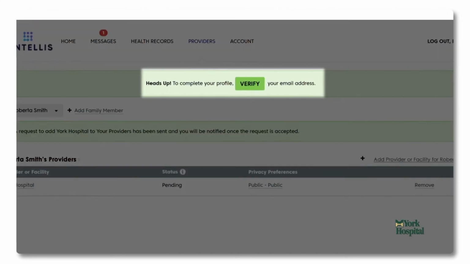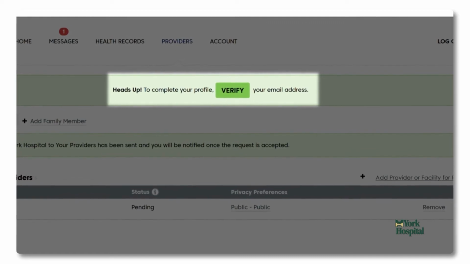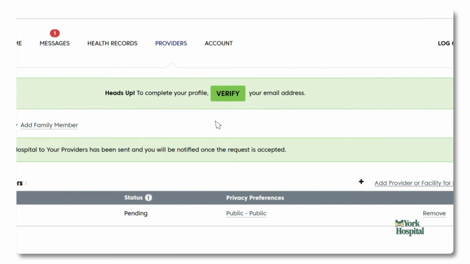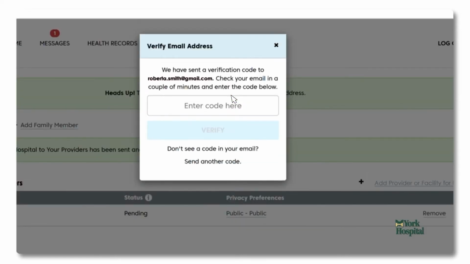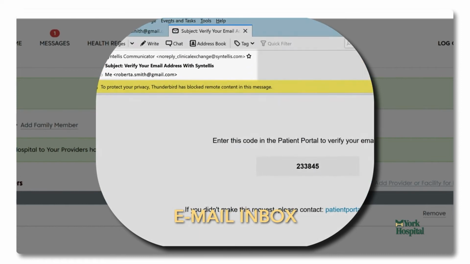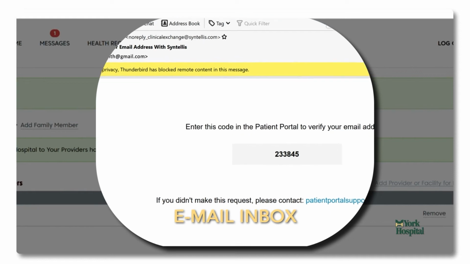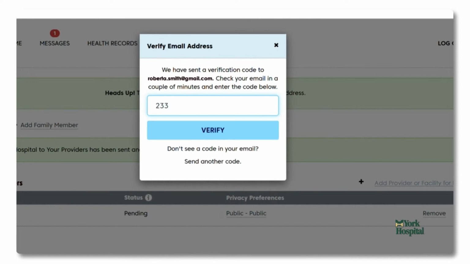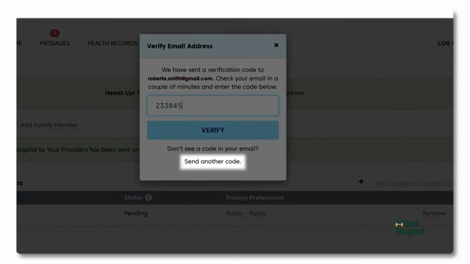You'll notice a request to verify your email account is present at the top of the dashboard. This verification ensures you are the owner and have access to the email account provided. Click the Verify button to initiate the verification email process. A pop-up window will appear asking for a verification code. Proceed to your email account to retrieve the Centellus email with the subject line, Verify your email address with Centellus. In this email is a 6-digit code. Copy the code to the pop-up window and click Verify. If you did not receive an email with a code, you may initiate another email be sent by clicking the Send Another Code link on the pop-up screen.